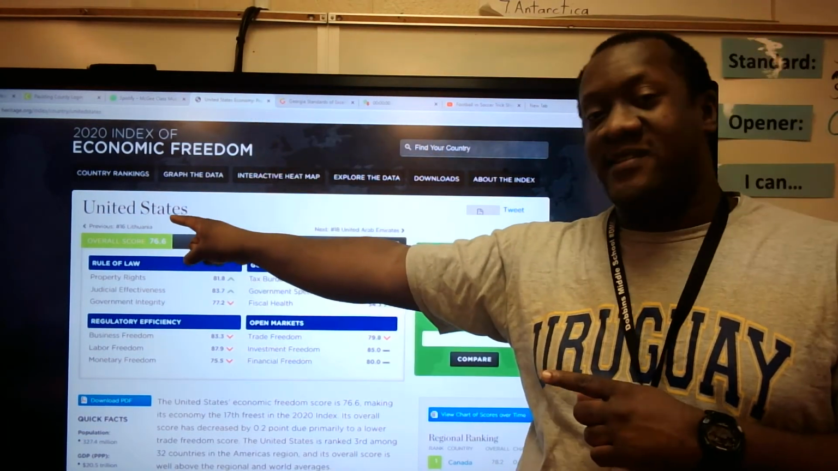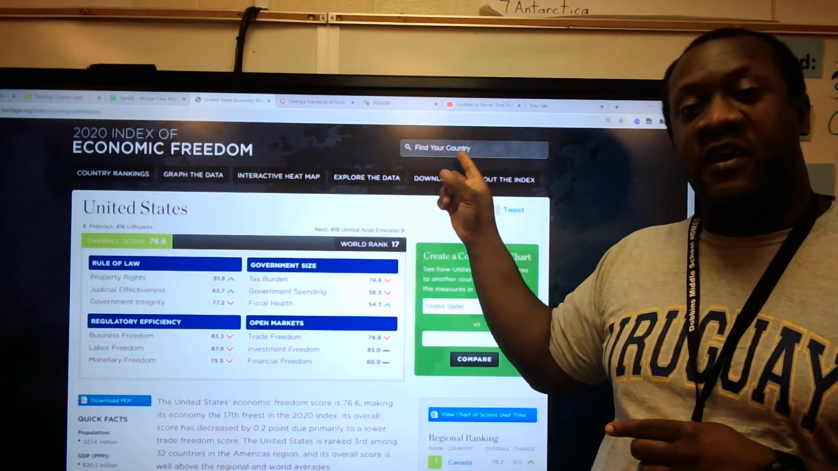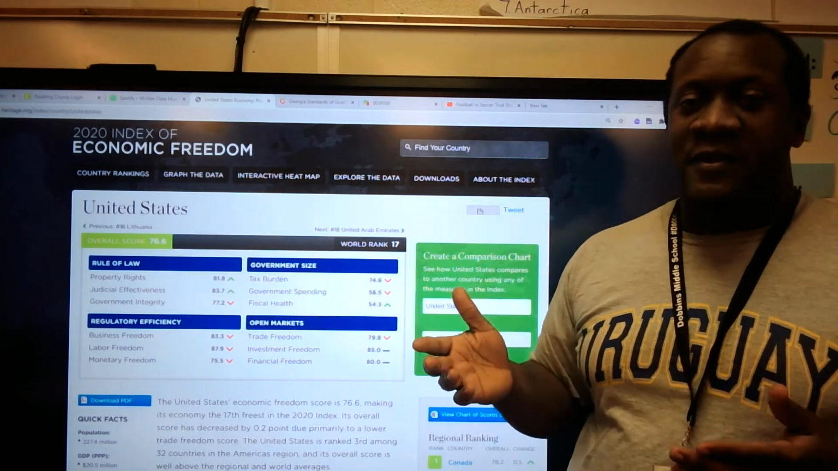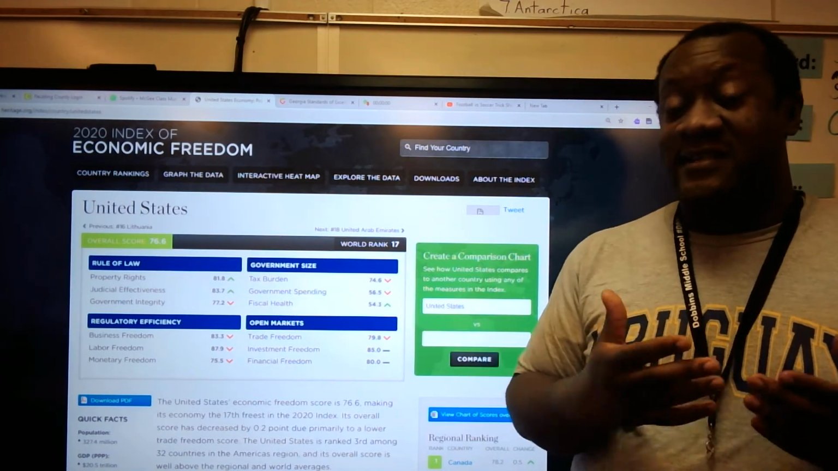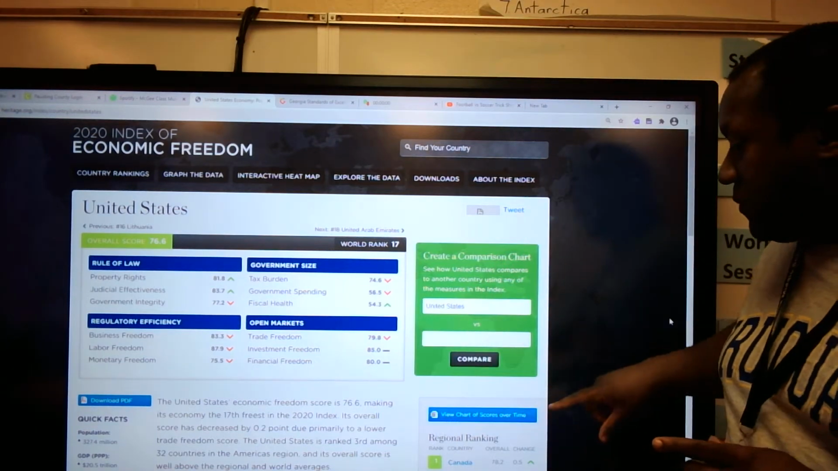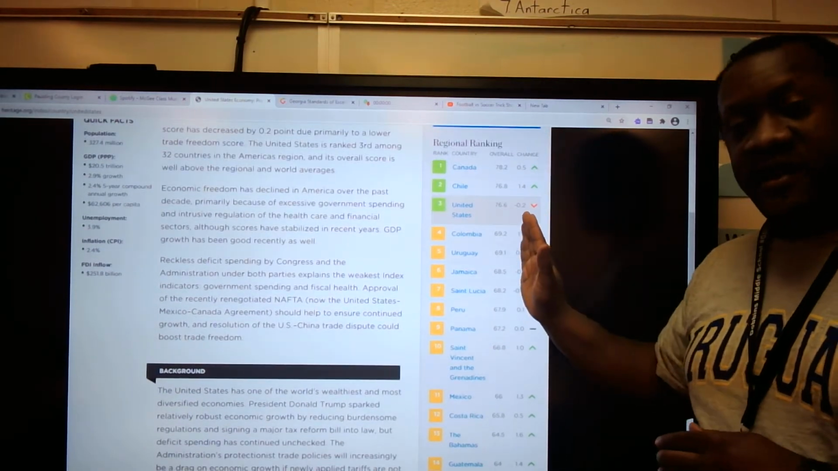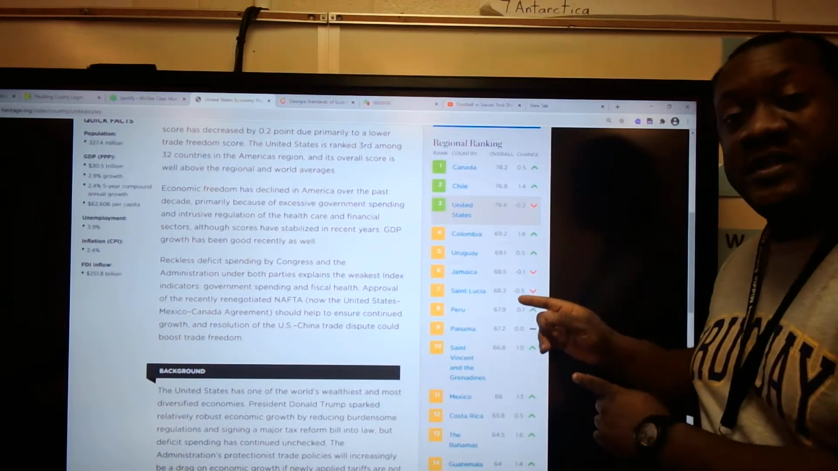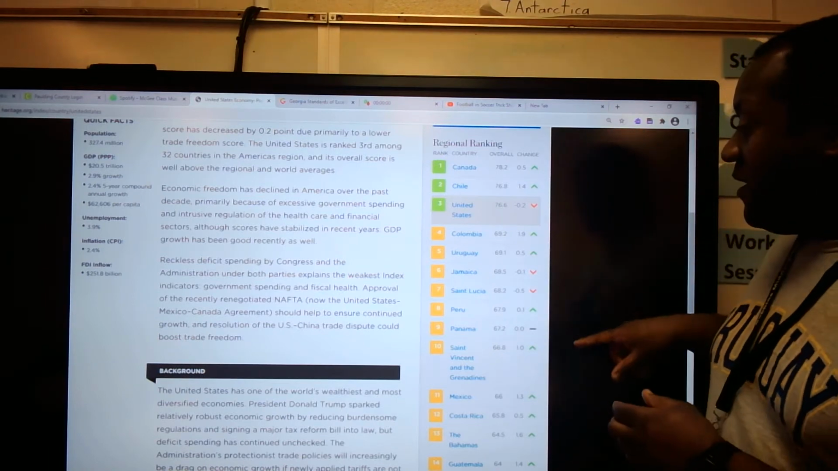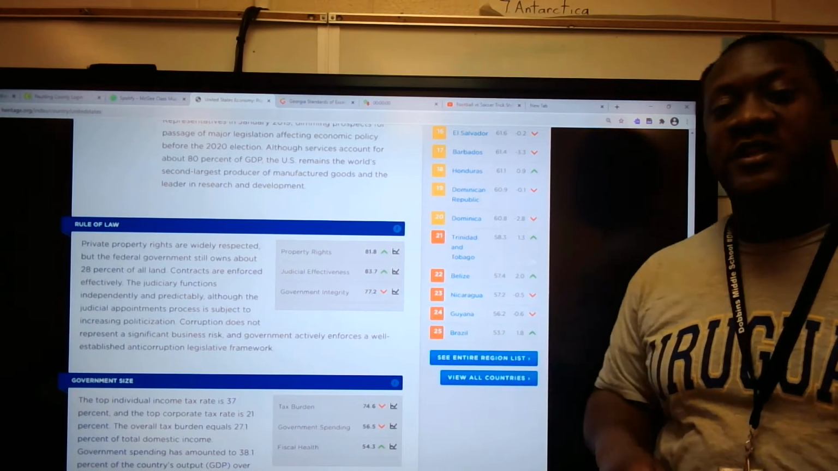Now, it won't say United States. I actually typed United States into this search box where it says find your country. So you can type in the name of any country you want. I'm just typing in the United States because the United States is in North America. And because it's in North America, if you look to the side right here, it has all the countries in the Americas, meaning all of our countries in Latin America. And so therefore, you can see all the countries. It will even say see entire region list.